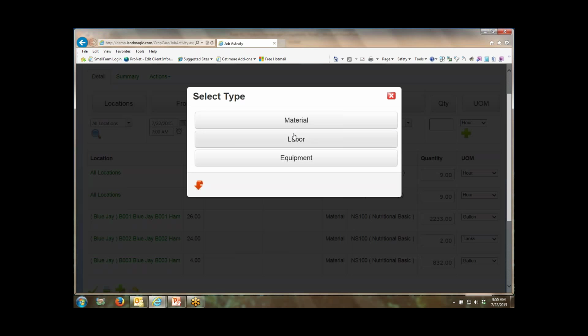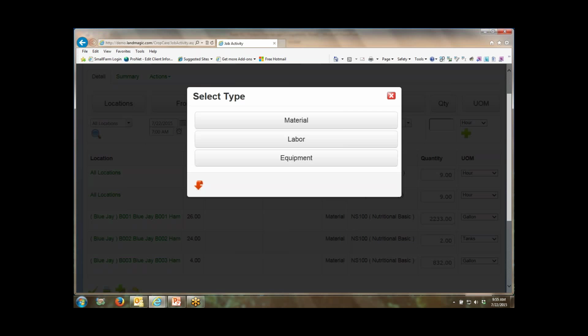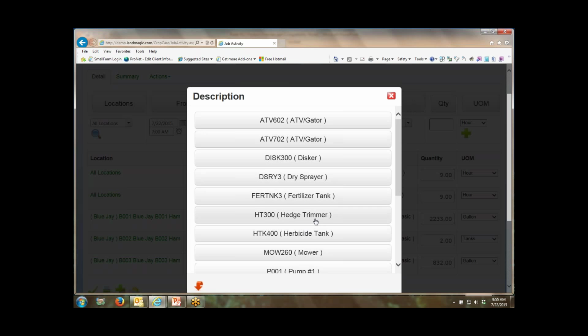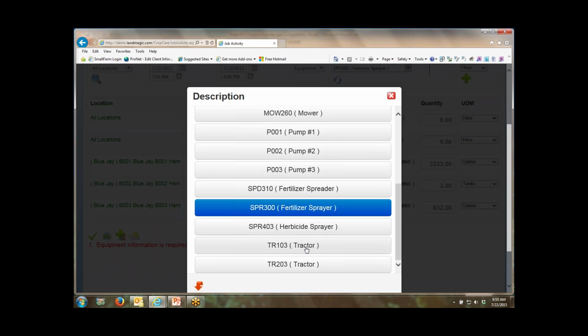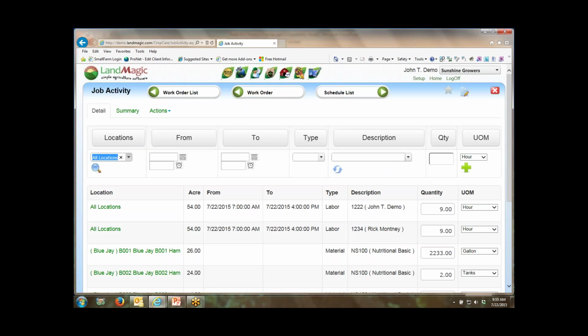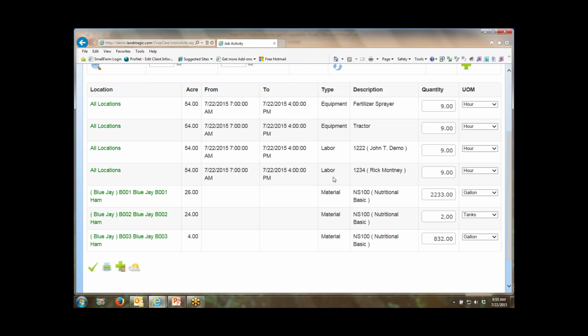This is a pretty easy one, and we're doing materials in this particular case. No, I'm sorry, that's incorrect. We're doing equipment. We've already got the materials. And in this case, I'm going to need a fertilizer sprayer and a tractor. It captures those two pieces of equipment. Yeah, we did spend 9 hours on that. And now I've got equipment, labor, materials. All of my red's gone.